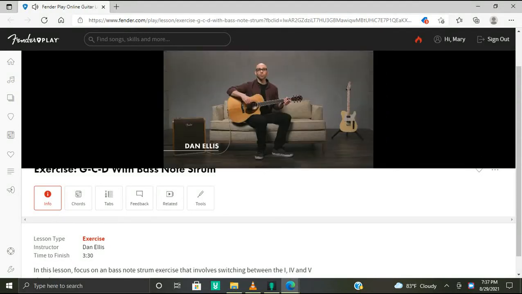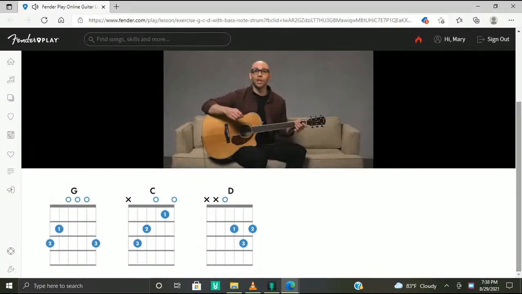In this exercise, we'll play a progression with a bass note strum pattern. We'll be switching between three chords, G, C, and D. Here's how our exercise sounds.